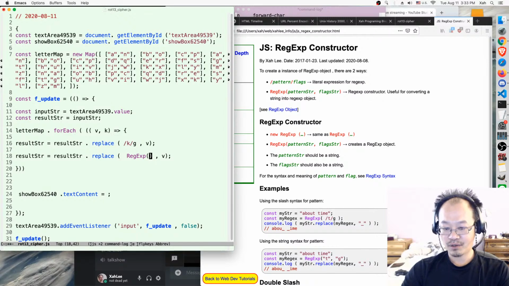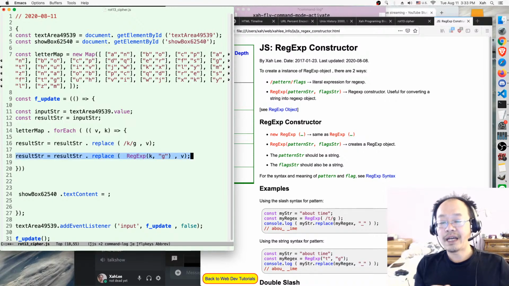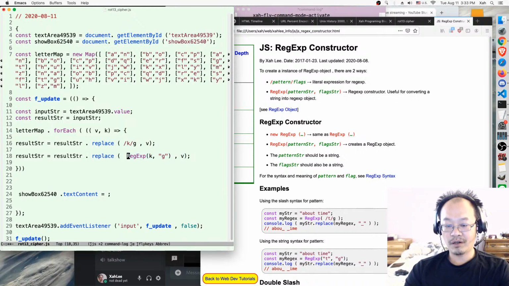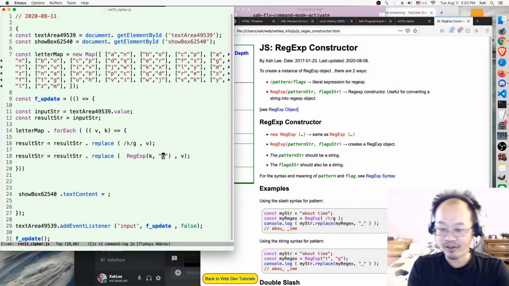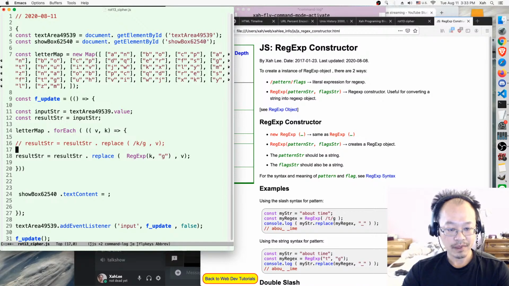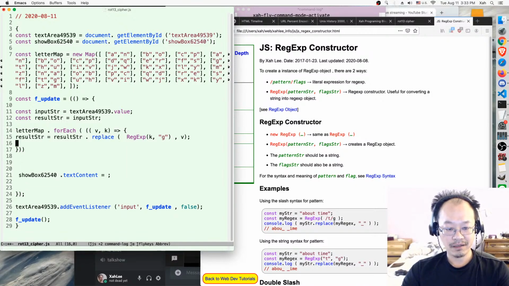okay, that's a constructor. Then you just use string k and g. So that's what you do. You call RegExp. That's a function, and the first argument is a string. In our case, k is a string, a character. So it turns that into a regular expression object. The second argument is again a string, which is a flag for global. So that's what we want. Let's delete that.